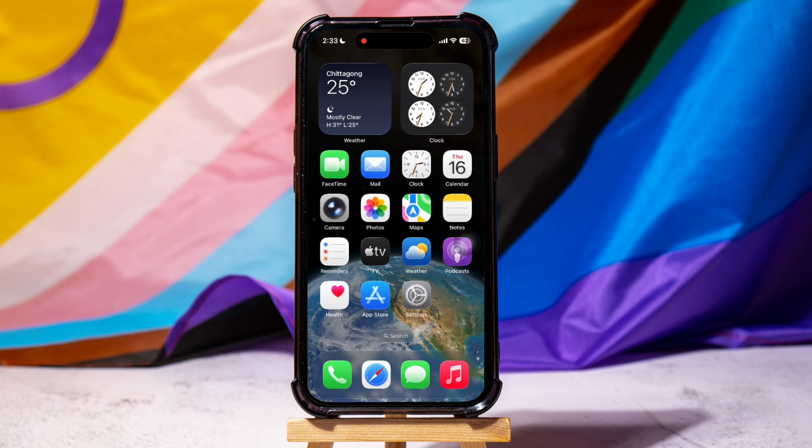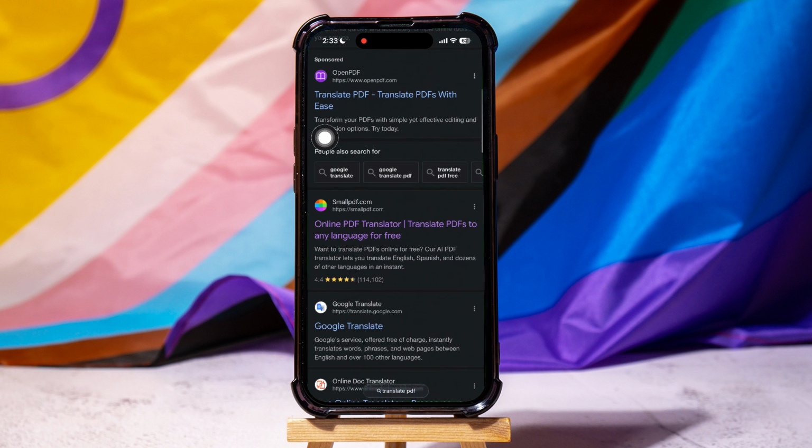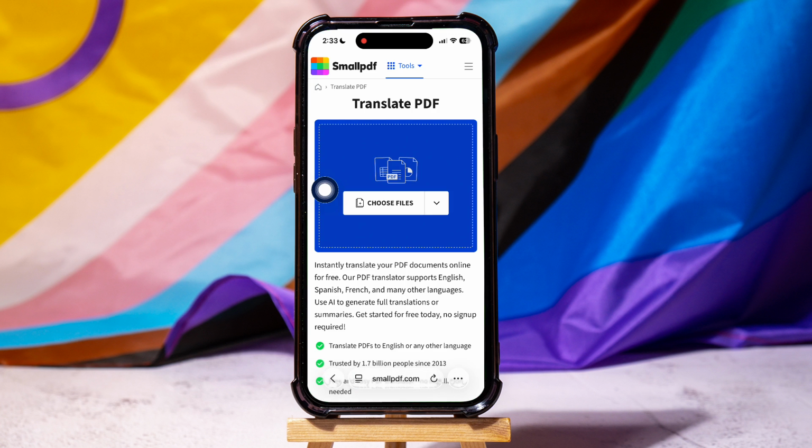How to translate PDF files to different languages in iPhone. To get started, first of all go ahead and open up the Safari web browser on your phone. Go to the search bar, type in Translate PDF. From the search results, find and select smallpdf.com.